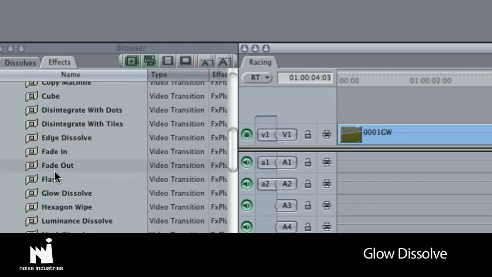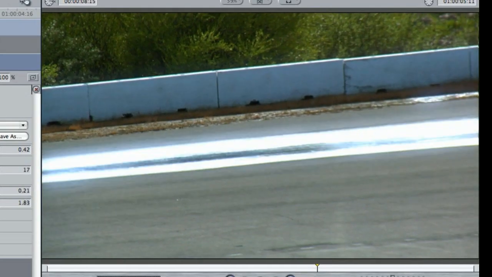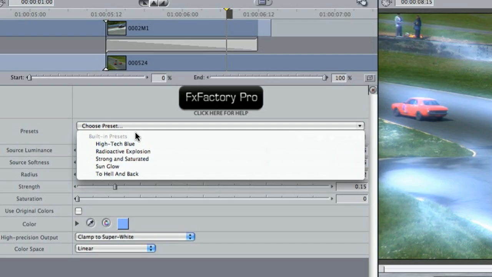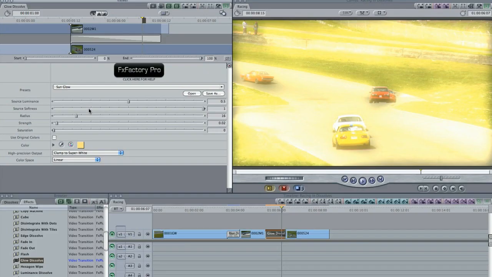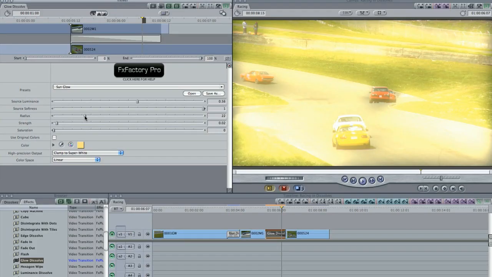Another cool transition is the Glow Dissolve. It does what it says, it peaks with a glow that reveals the next clip. I like the Sun Glow preset, but I'll tweak it a little bit. Source luminance, softness, radius, and strength are all standard glow-related settings that affect which parts of the image will glow and how strong and big the glow will be.